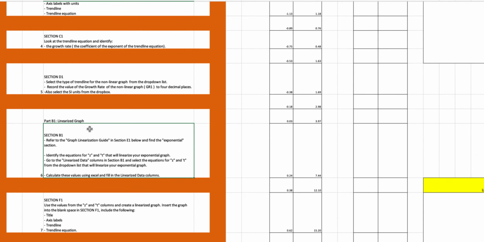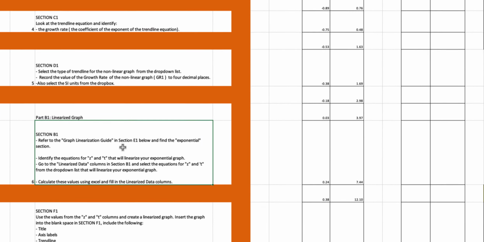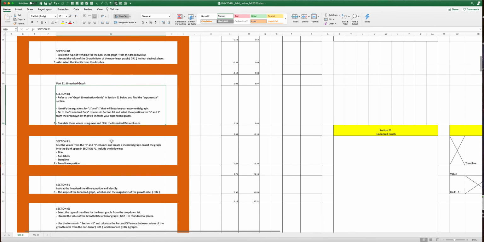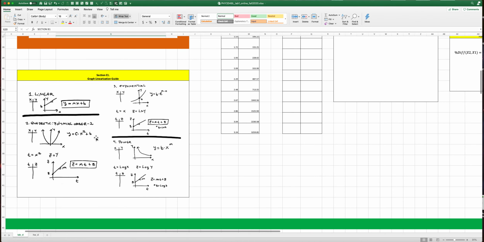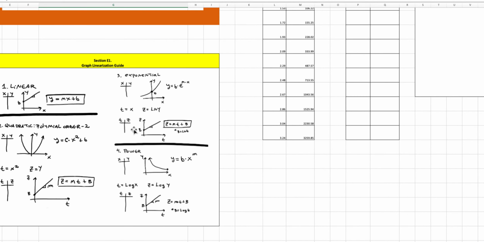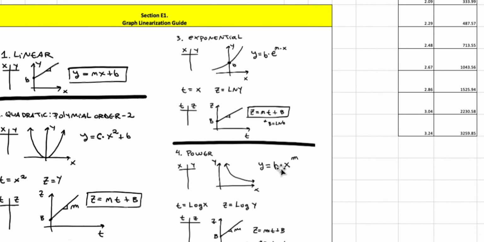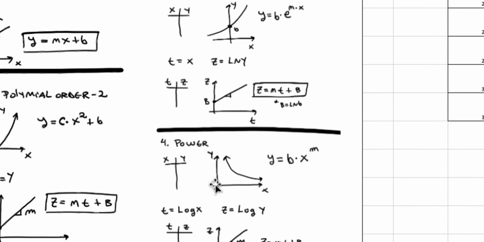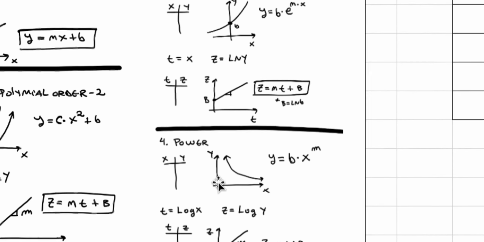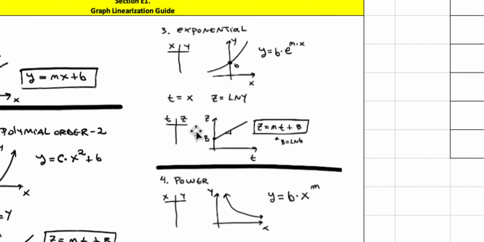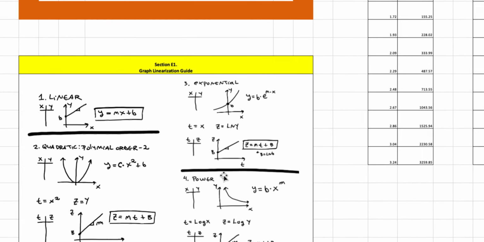Okay, so for section B, it says that you're going to refer to your linearization guide here, and you're going to decide which one of these, is it the quadratic, polynomial order 2, or is it an exponential, or is it a power graph? So which one of these is going to linearize a graph? I chose power, so I'll use these here. I'll just use this one in here. But you'll have to decide yourself which one actually does linearize the graph.